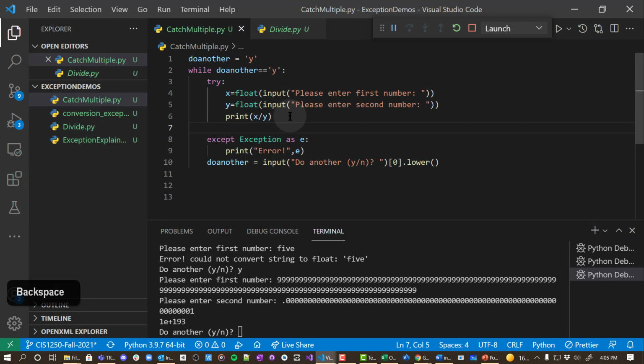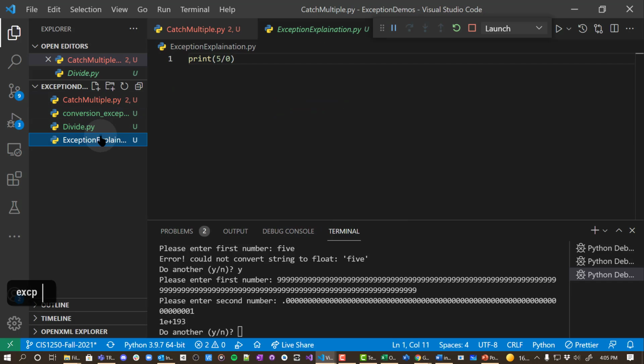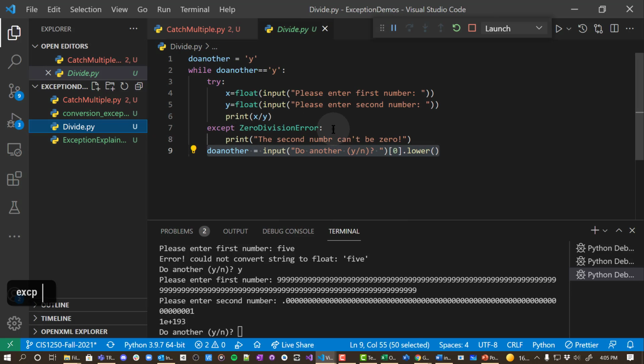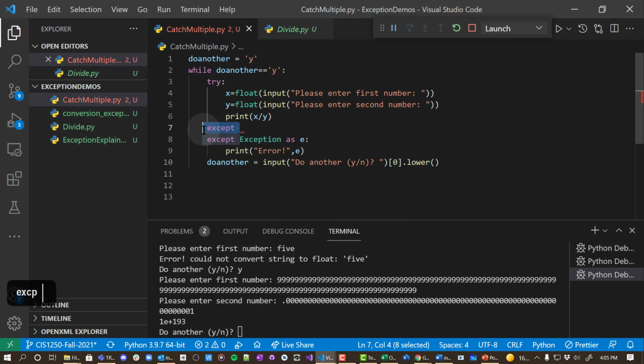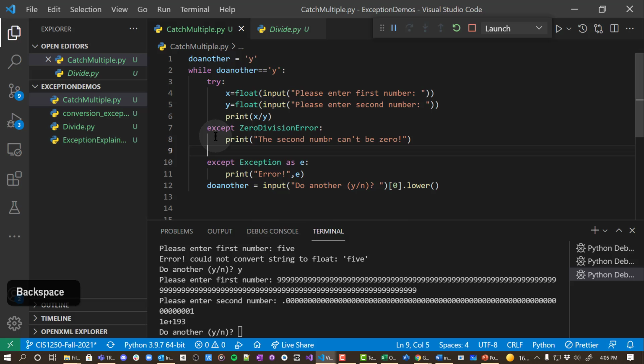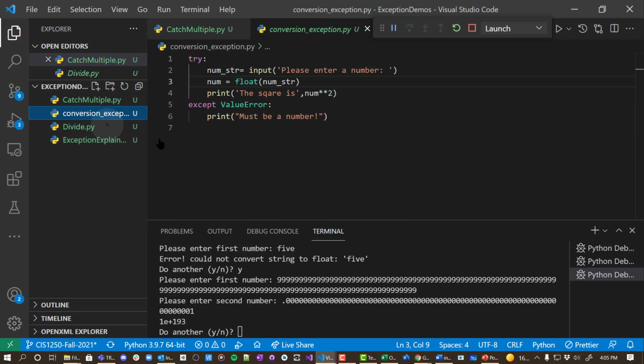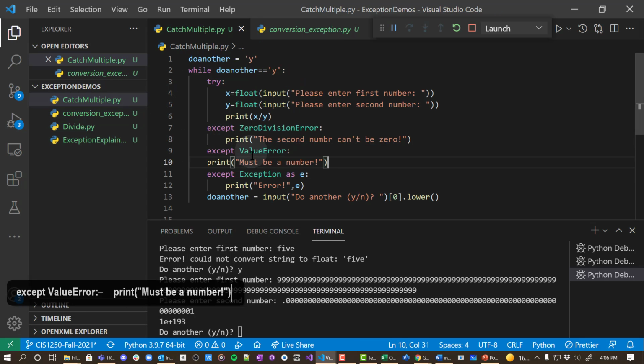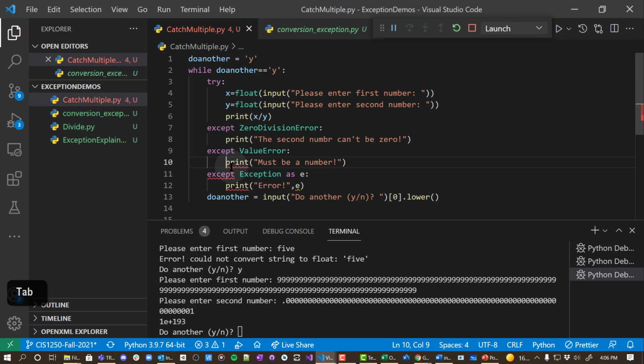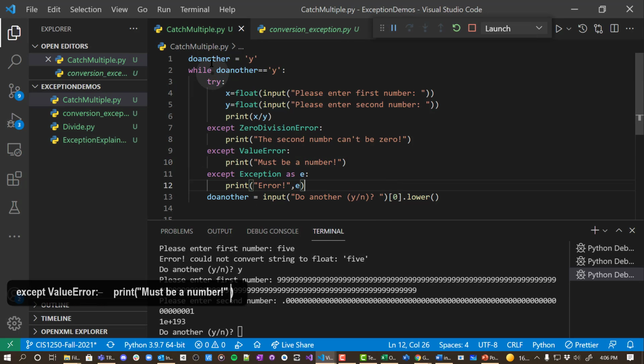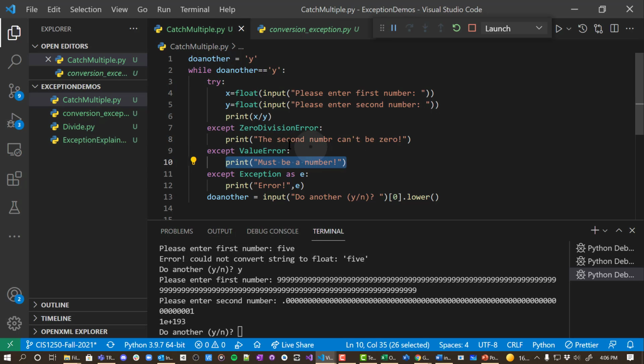So often what we would prefer to do is this. We say except, we'll catch the zero division error, and then we will catch the value error, and this is usually what you want. You have your try block, and then you catch a zero division, you catch the errors which you know you're likely to get.